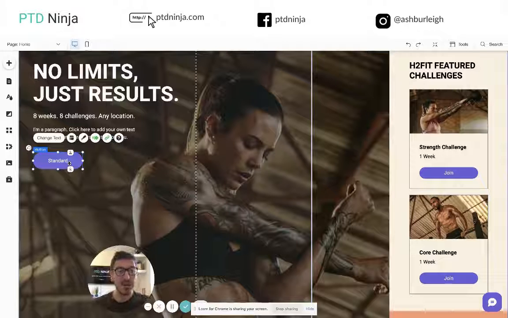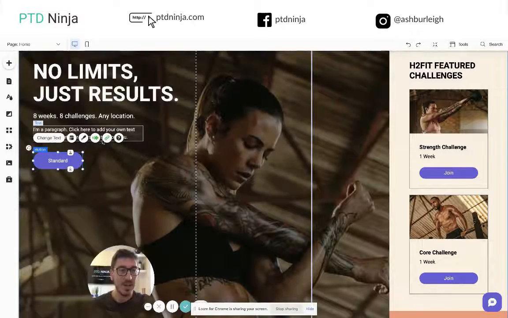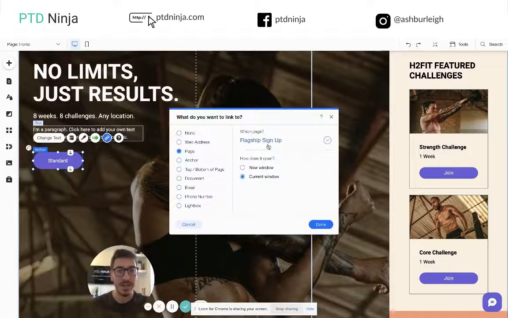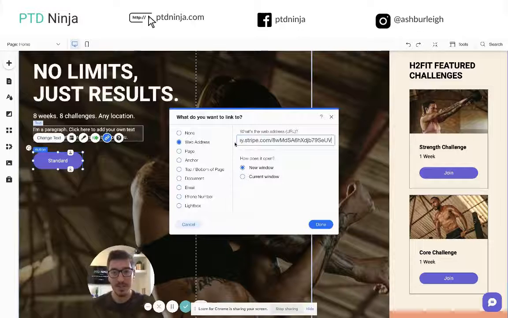This is going to be the button that they click that's then going to allow them to take payment. So obviously you want to include here the price and whatever else you want to include on that call to action. And then what you're going to do is go and link it. And we're going to choose web address. And you're going to go and paste in the button code for Stripe that you've got inside here. So this is that link code for Stripe.